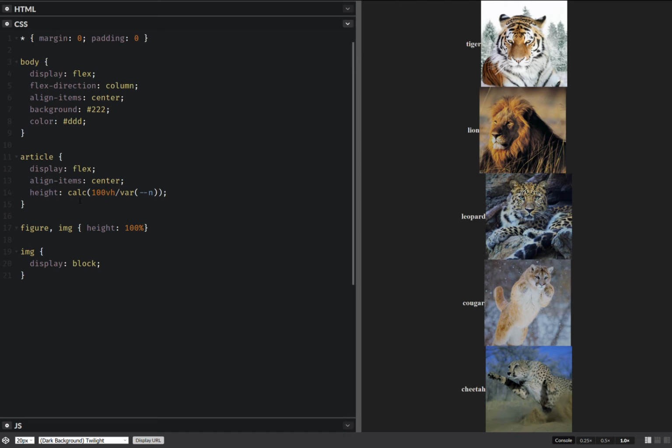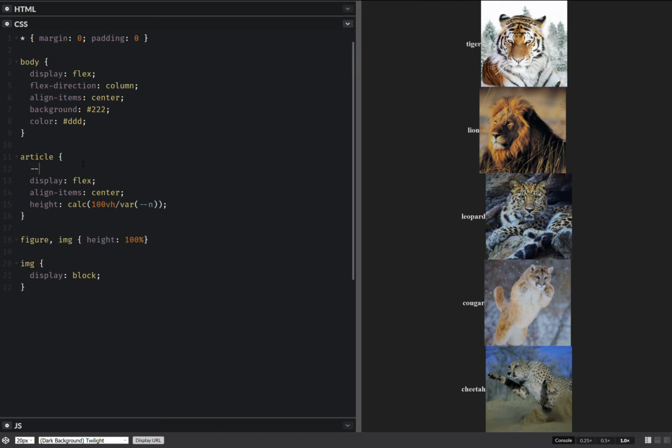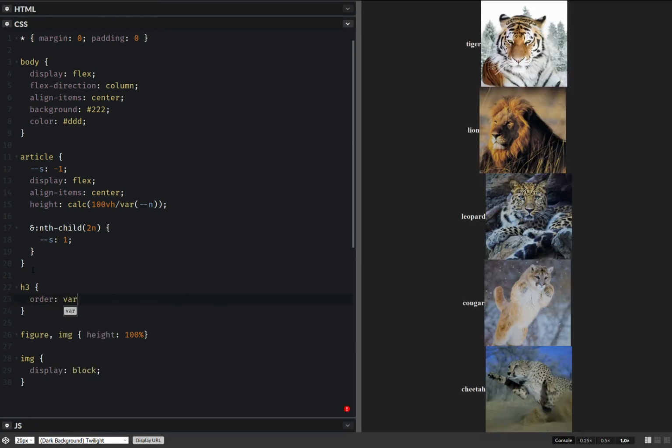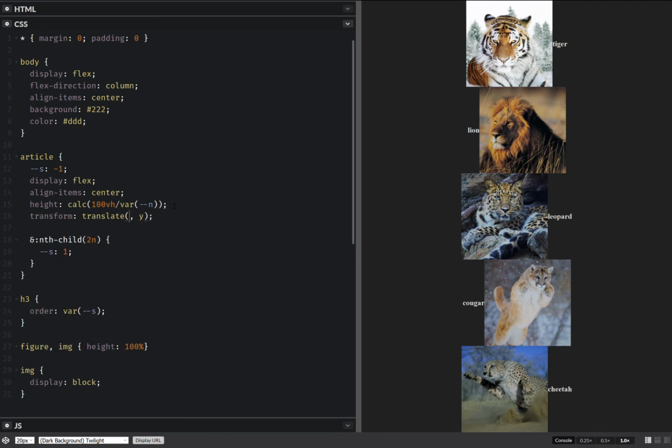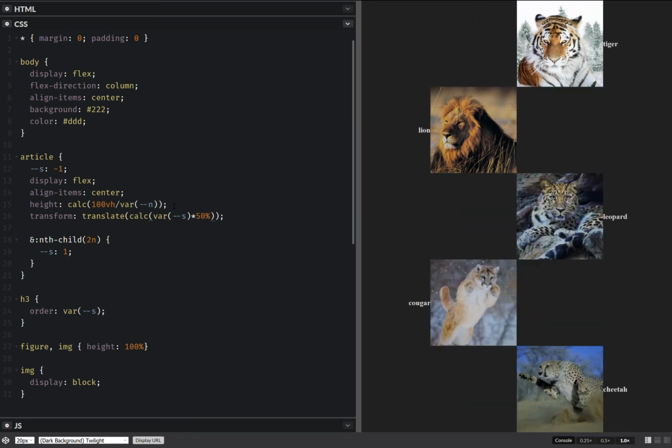Now something else I want to do is set a switch sign, whatever you want to call it, here, and on the even ones, nth child, make this one, and on the heading set order, so something like this, and then set a transform translate here, and it's a calc, and we use this sign times 50%. Okay, so this looks nice.